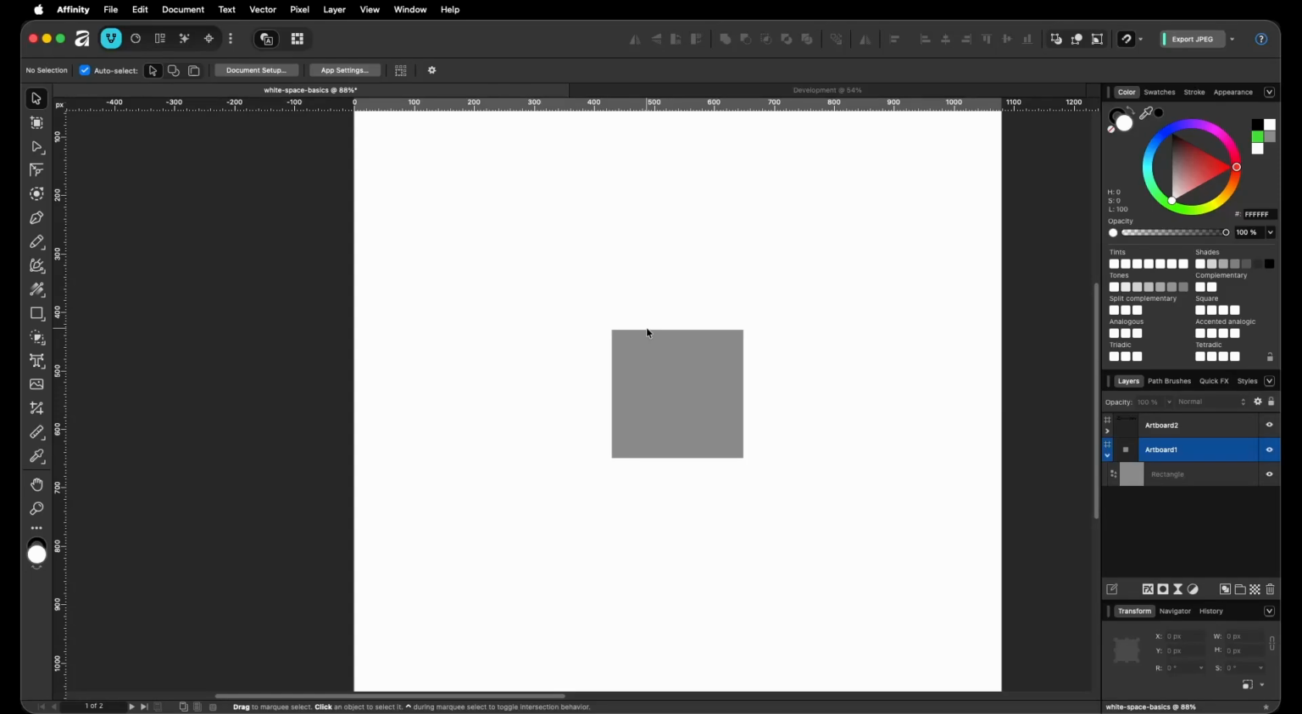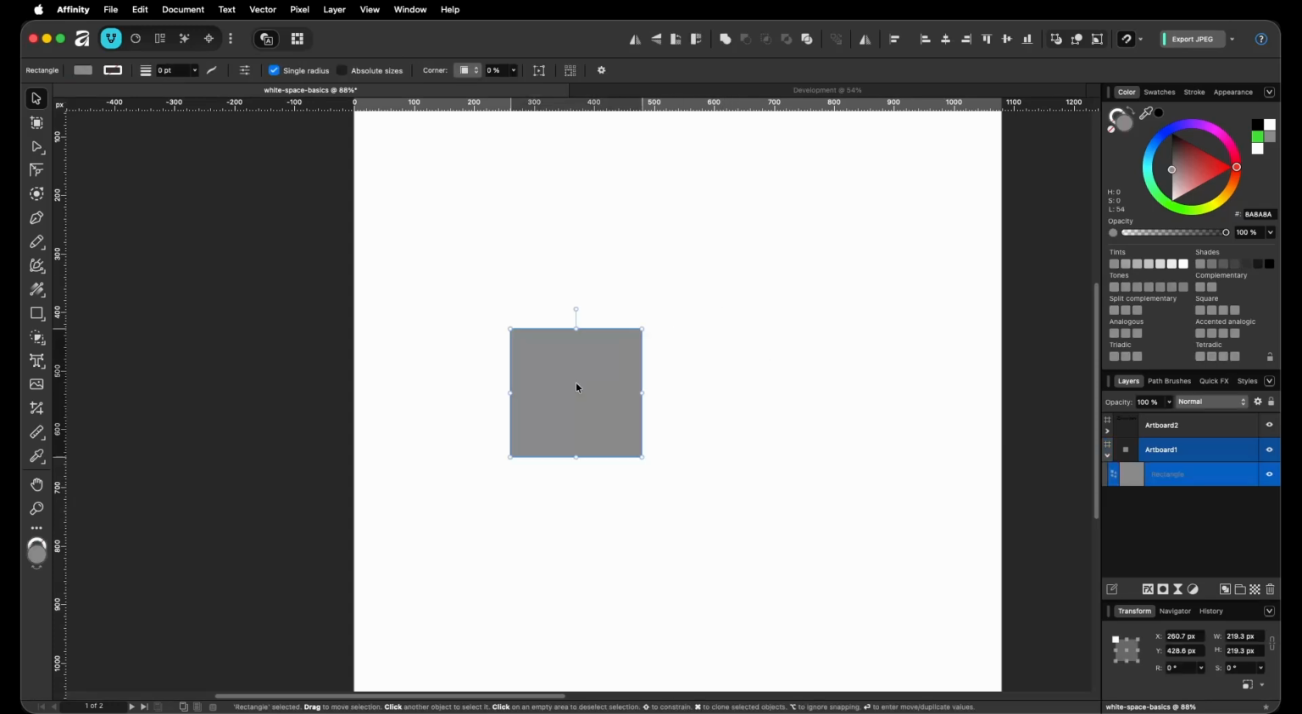White space is the empty or unmarked areas around and between visual elements. It doesn't necessarily have to be white, but it's any space that is not occupied by a design.